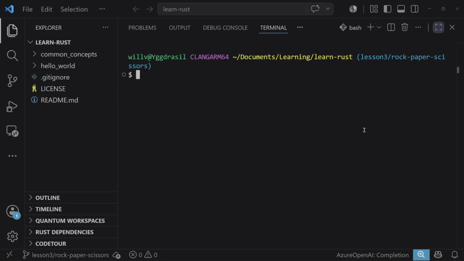Welcome back to this learning series on Rust. So far we've set up our Rust toolchain and we've covered the basic syntax. Now we're going to put it to work and build our first real program. We're going to build a rock, paper, scissors game and we'll play it against the computer.